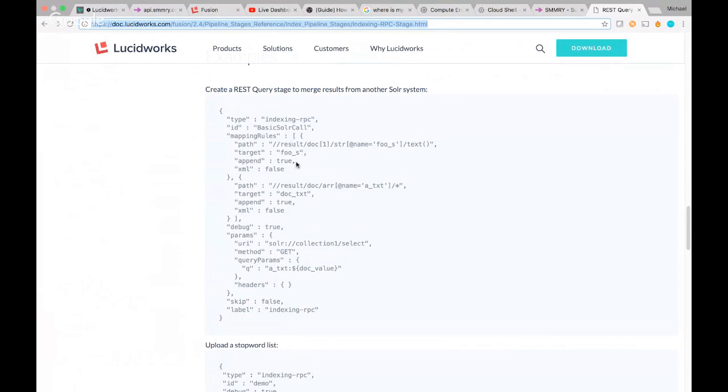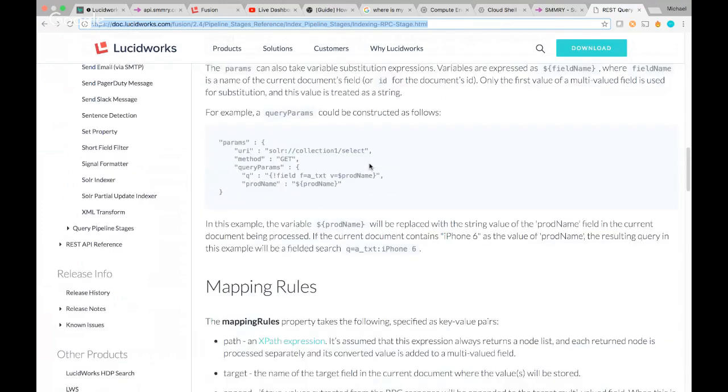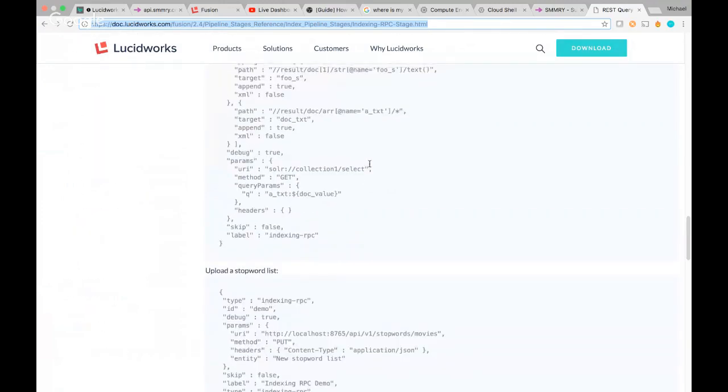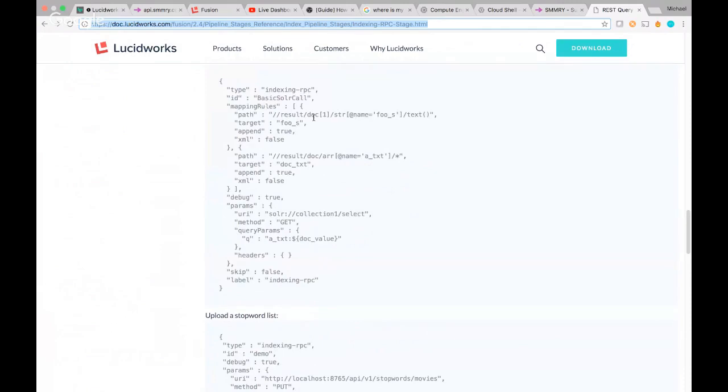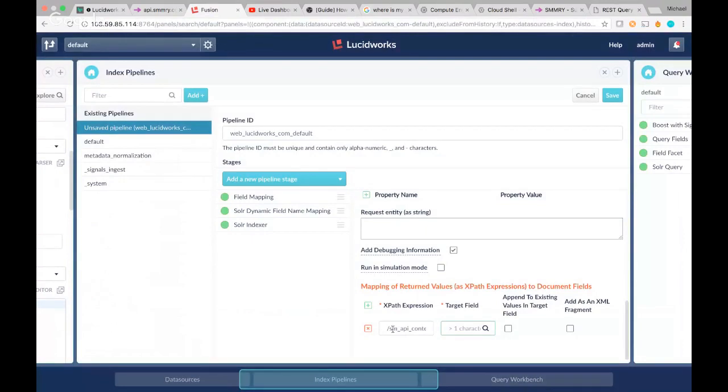Okay, so it has to be in this sort of notation. If this was in a JSON structure, result doc1. Oh, I see. So it would come back. So it's been a while since I've done that. So the result's flat.